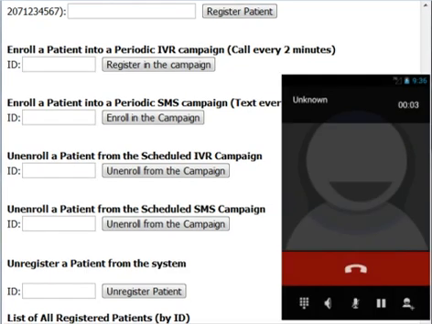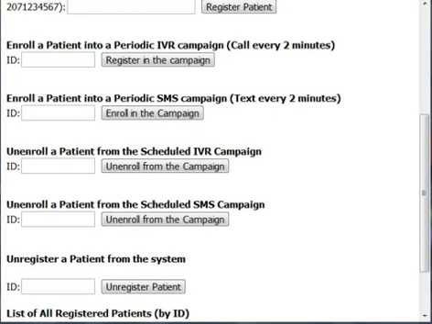This is a demonstration of a cron campaign, which is set to send a periodic message every 2 minutes until you unenroll from the campaign. So that message that just played was the content of the periodic IVR campaign. So if I were to wait another 2 minutes, we would again receive a phone call with that same content. But for the purposes of the demo, I'm just going to unenroll from that campaign now.